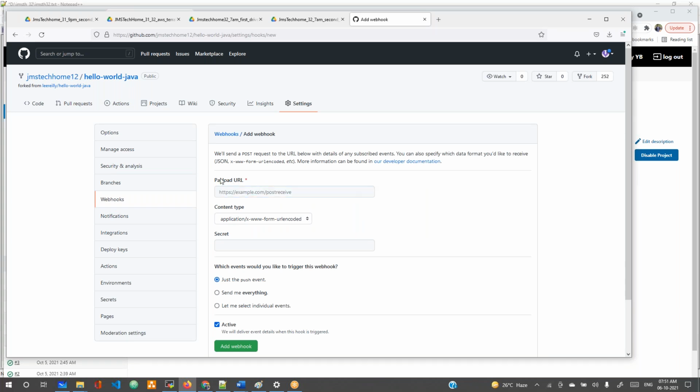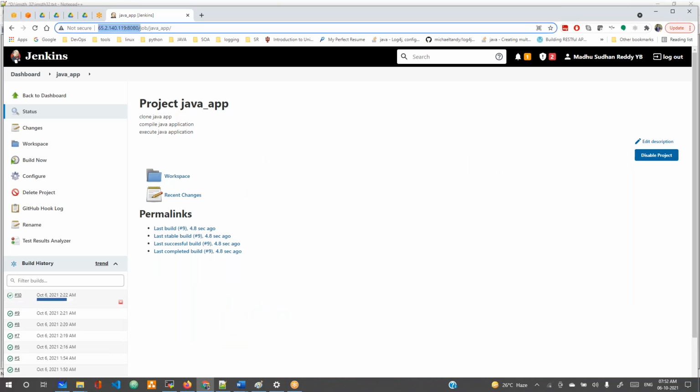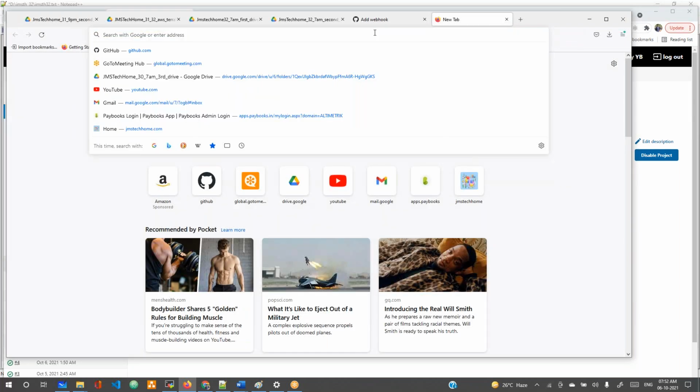Okay, now this payload URL. In the payload URL you need to specify your Jenkins job URL. What is the Jenkins URL? Now this is your Jenkins URL. See, 7, 8, 9, 10. It is triggering every minute. Copy this and add it here. After the slash, you need to give some extra things: web hyphen hooks. You need to add this. Let me check this.